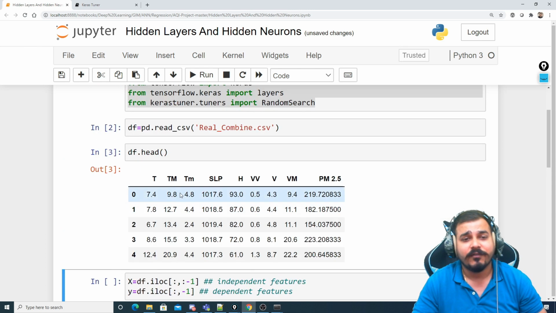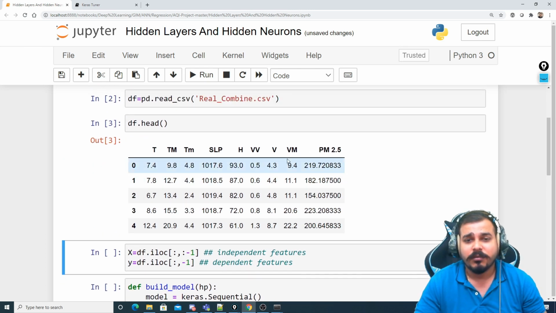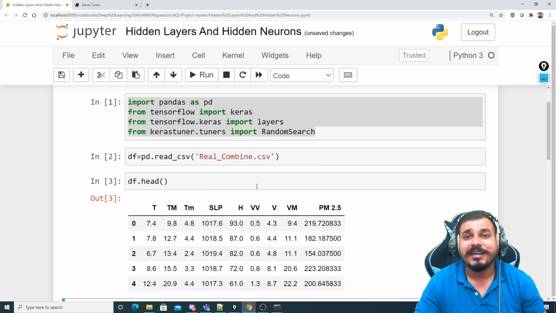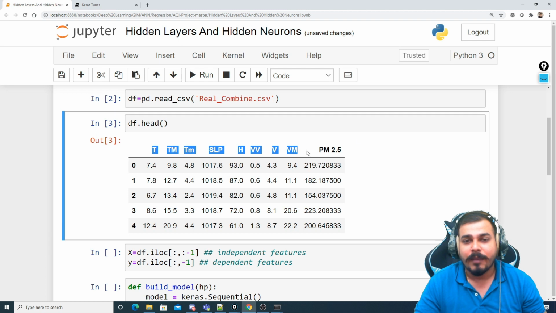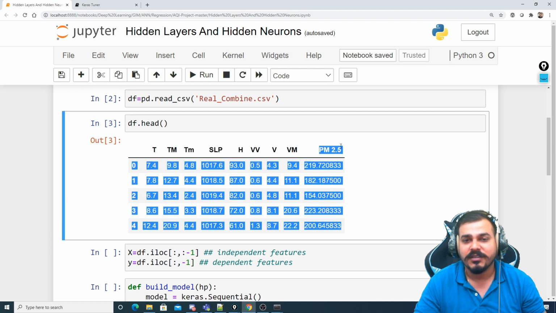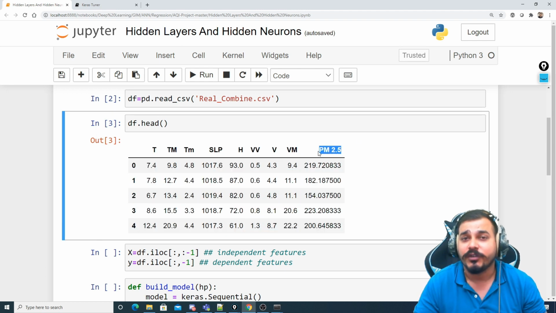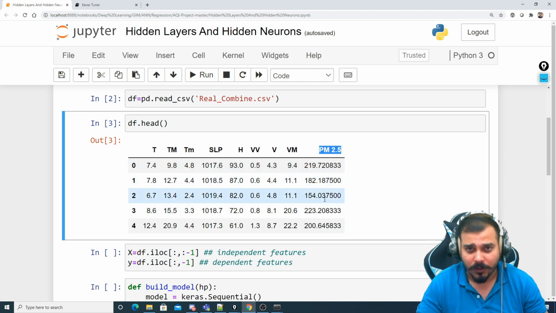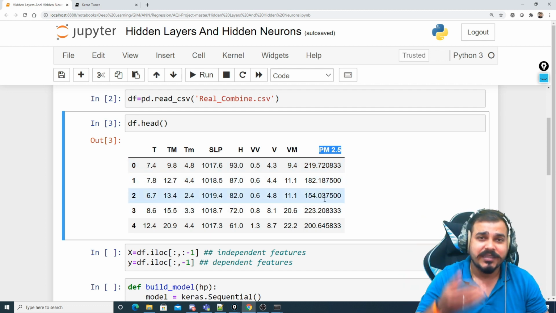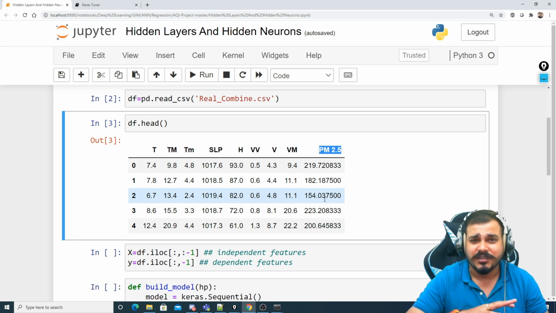If I write df.head, this problem statement is all about air quality index prediction. I have all these features and I'm going to predict PM 2.5. This PM 2.5 will help us determine the air quality index. So in short, this is a regression problem. Again guys, after showing this, you can also solve a classification problem statement using the same techniques.